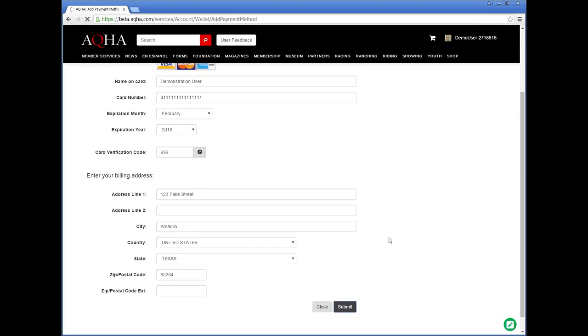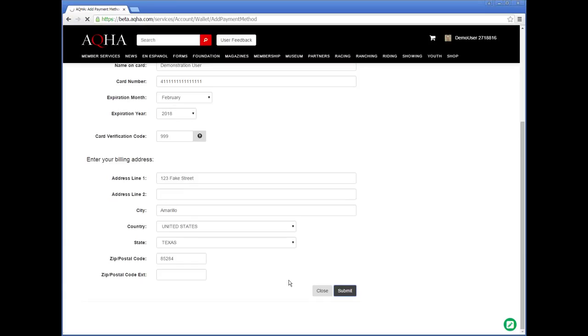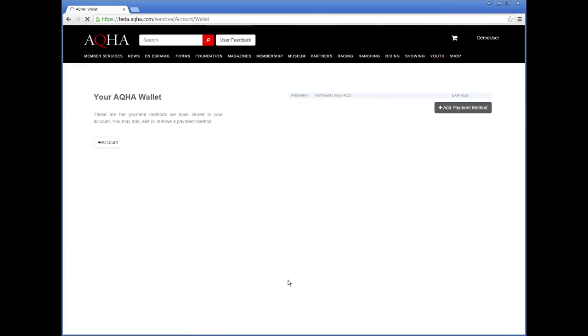And what this is going to do is take this credit card information and send it over to our payment provider. They'll store it securely. We get a copy of it, and we can use it over and over with that payment provider whenever you come back to the site. So that card has been added to our wallet, and we'll be able to reuse this card whenever we go through transactions on the site.